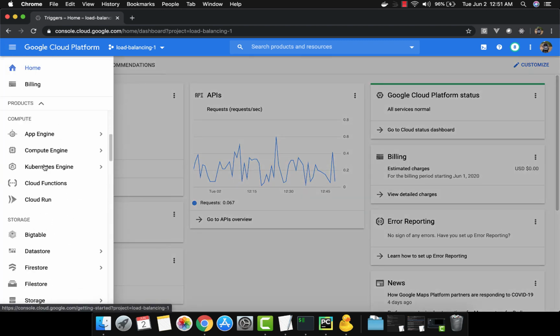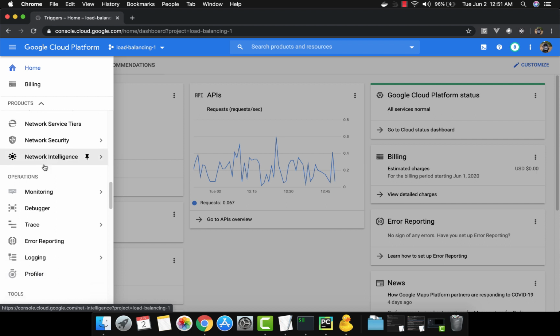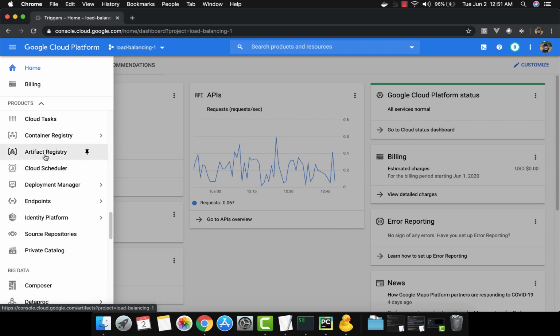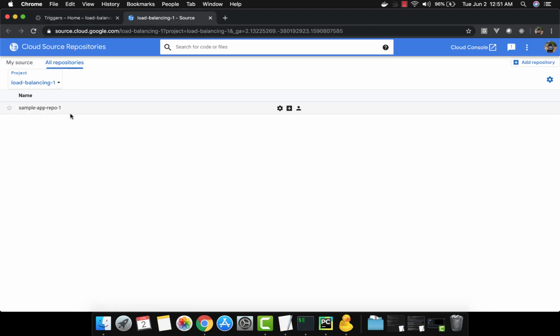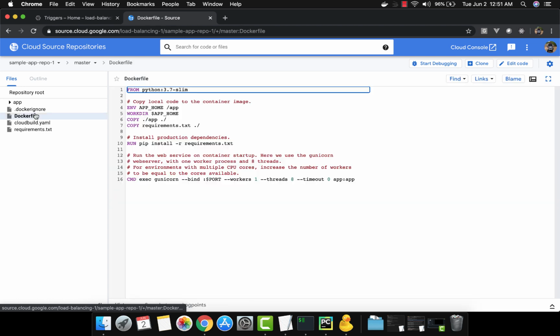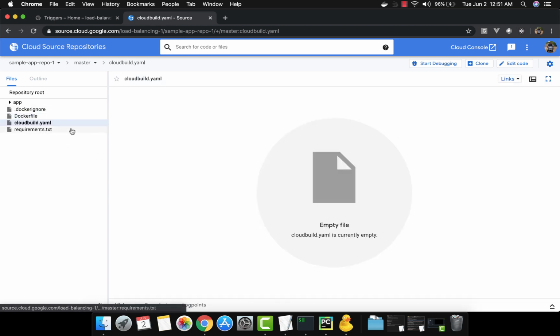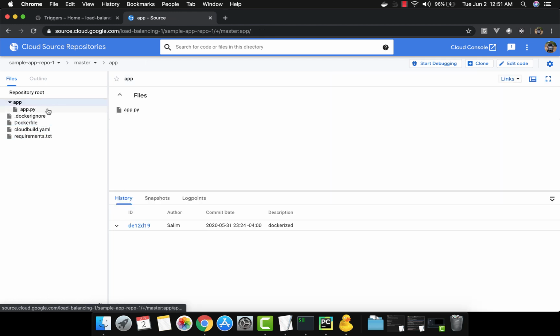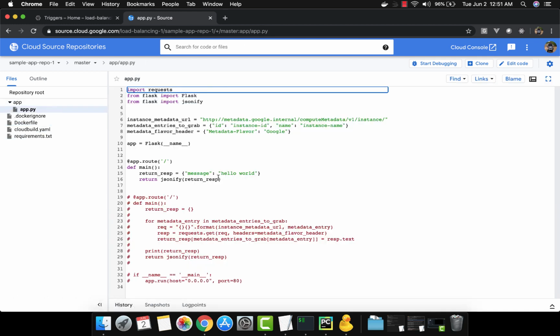So I already have my code pushed to the source repositories here. So this is my sample source app. It's the same thing that I just showed. Look at the Dockerfile. This is the Dockerfile. Cloudbuild.yaml is empty, and inside the app you have app.py and it's doing nothing, right? So let's see what happens here.